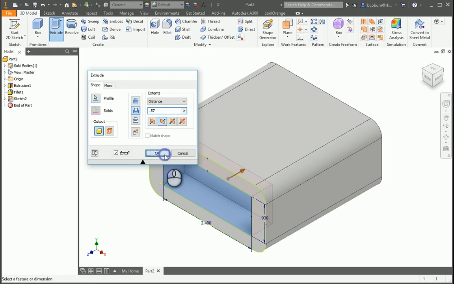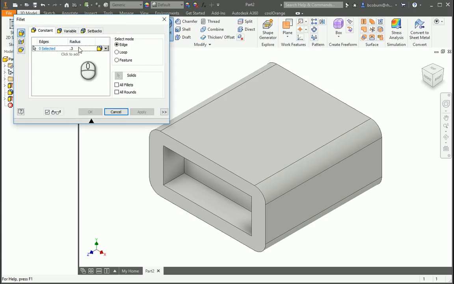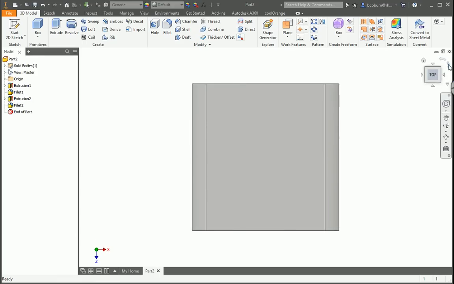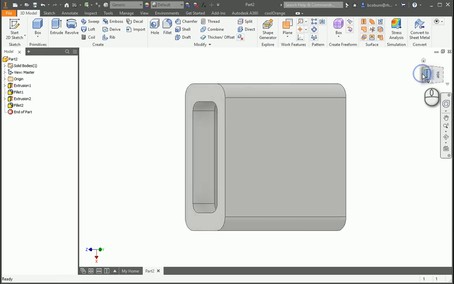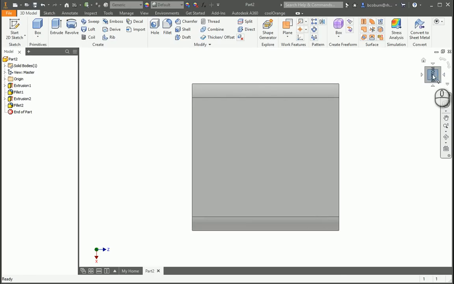And we'll click OK. Now it's time to put some more fillets. So go to the Modify panel, and it was 0.2. So again, I'm not going to spin it around. I'm just going to let it select it for me and then hit apply and cancel. Now we're ready to do the top. Now I want to make sure I get my correct orientation here. So I want to see this end. So I want to make sure I get it right.